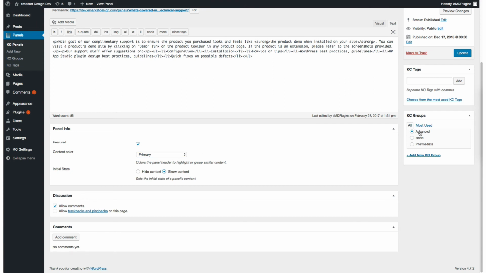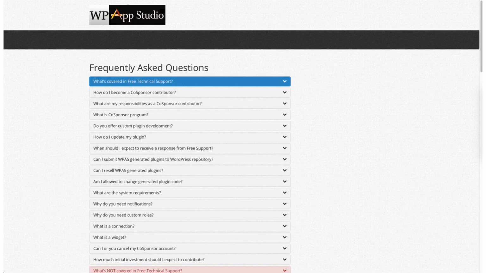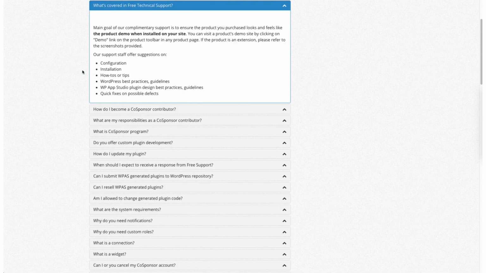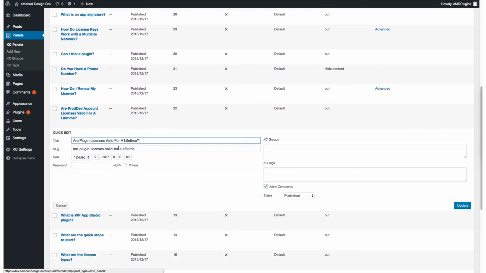You can set the initial stage, hide or show content. You can add groups or tags. I'll add a tag for products. And then click update. And let's see the front end now. As you can see, the primary context color is set. The initial state is show content, so the collapse is automatically opened.